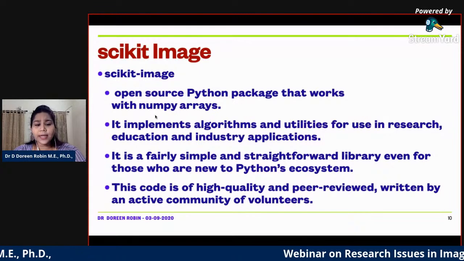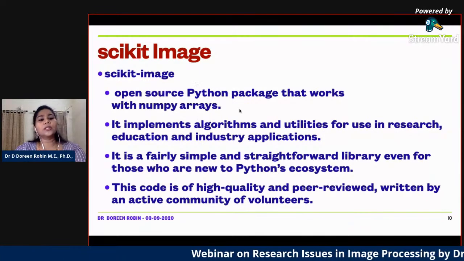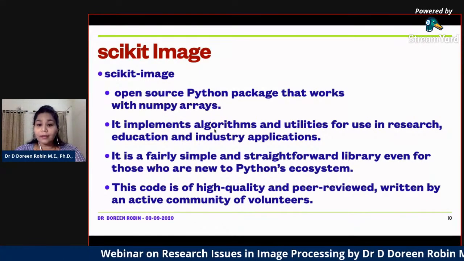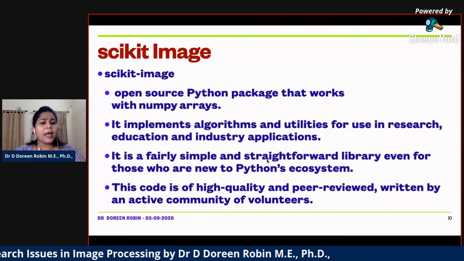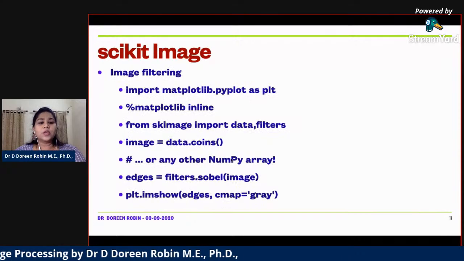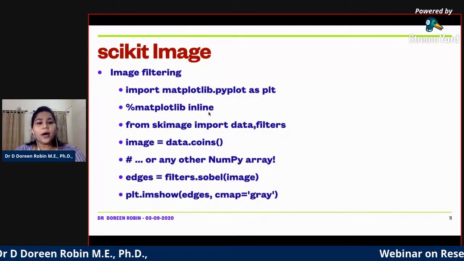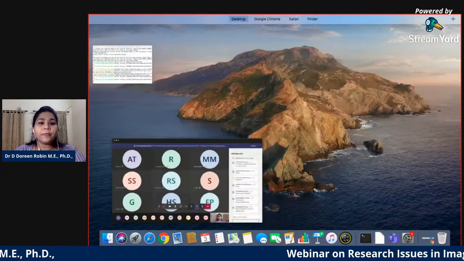Okay, take scikit-image. It's an open source package. It implements algorithms that are used in research, and you should know how to work with an algorithm. It's very straightforward. So I'm going to show you how to use image filtering.